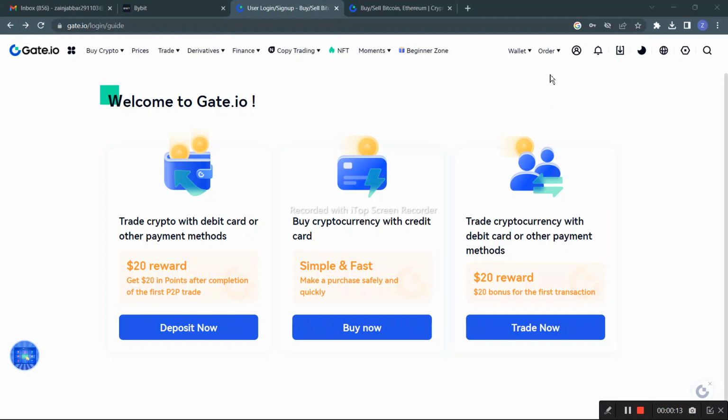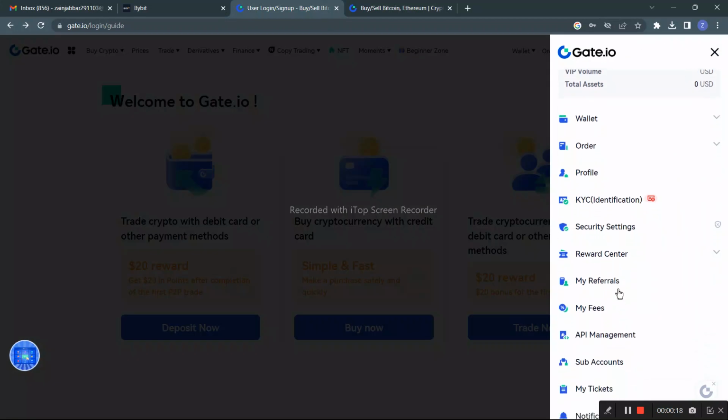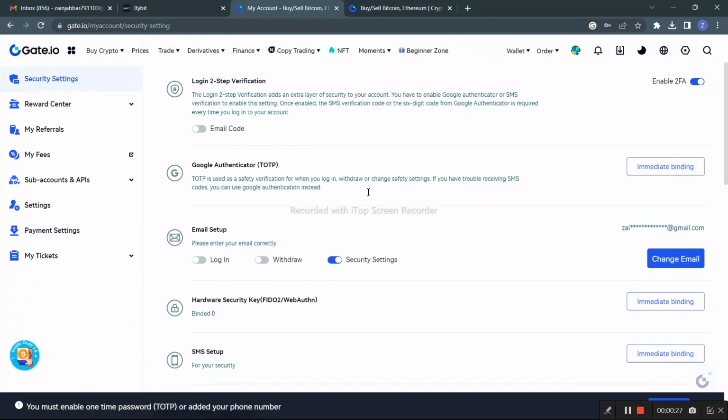Once you have logged in to your account, you have to go to your profile icon, and then after clicking on that, find security settings. And once we have clicked on that, we will be redirected to this page.